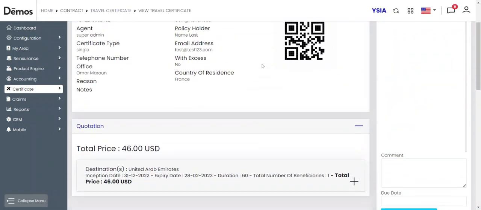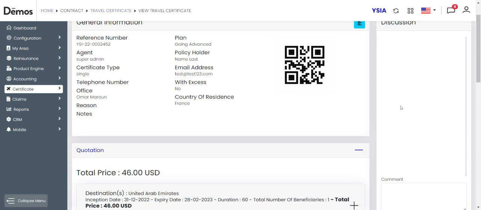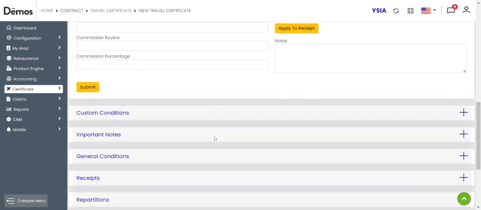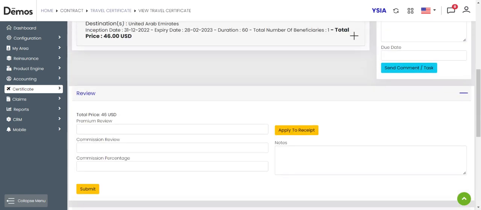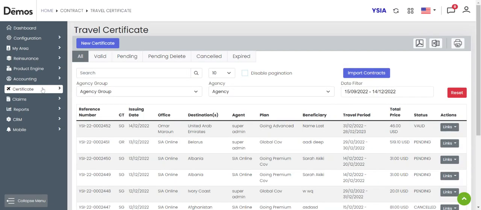Okay, we have within the system a kind of CRM where we can discuss between different parties on the current contract, and we can send everything by email, which is the certificate, general condition, medical form, and the receipt, and also we can send it by WhatsApp as needed. Okay, this is how we create a quick single contract.